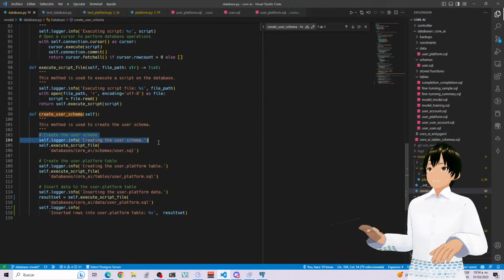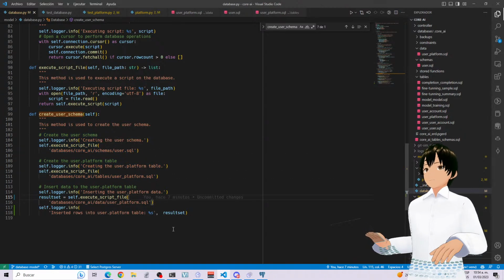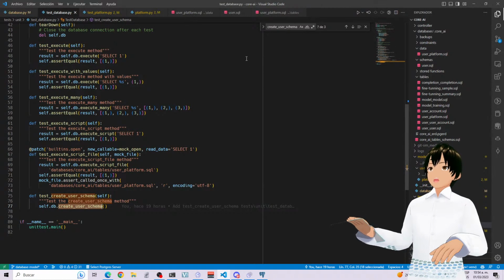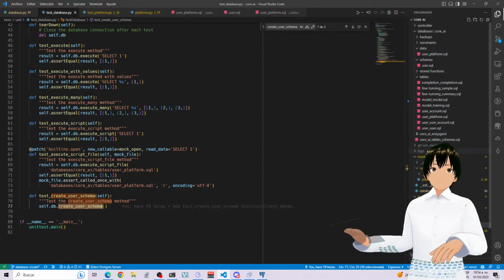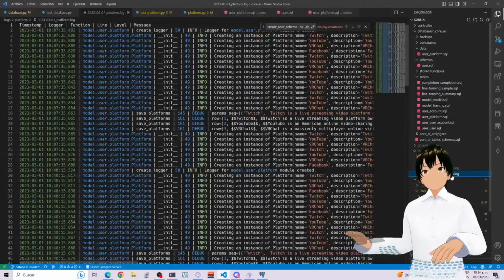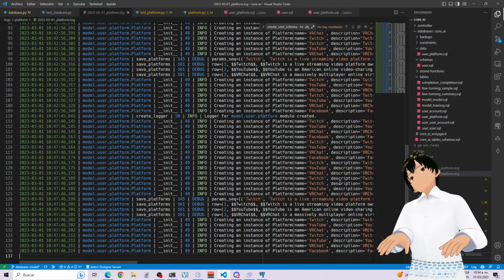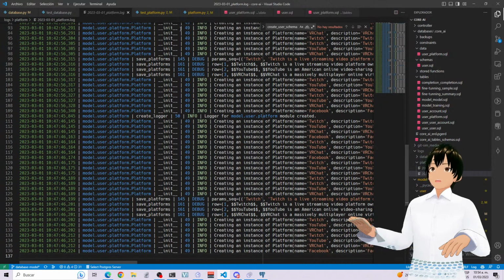So the order is this. Schema user. I guess I may like to add more login messages. Logs, database, wait platform. Maybe here. Creating... well, I think I know why.